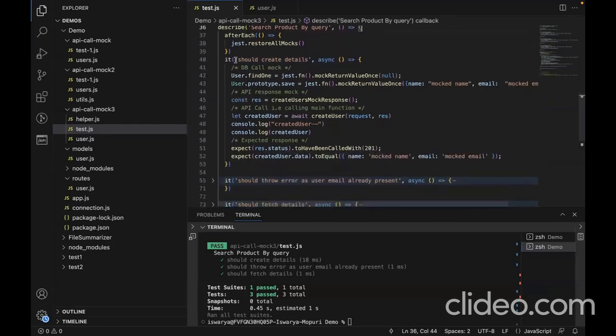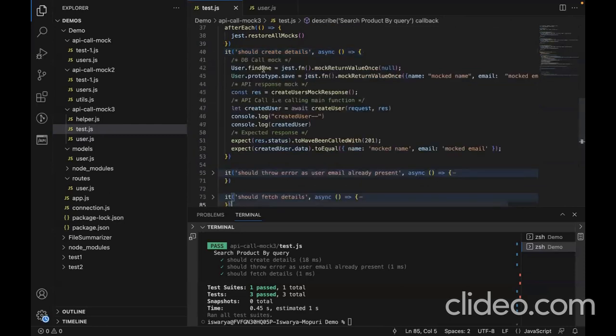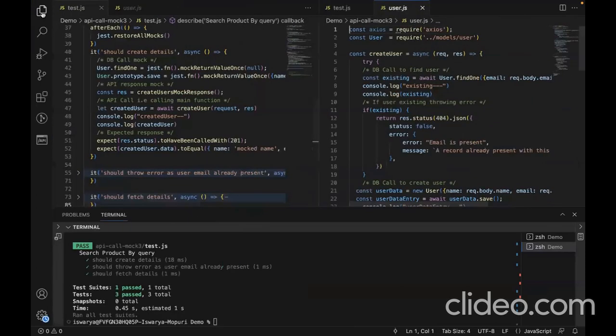So here, if you see, should create details here, and should throw error as user email already present, should fetch details. These are two related to one API, and this is another API. Now I will try to demo the first one first. In this, I will put the API call also, which we had written.